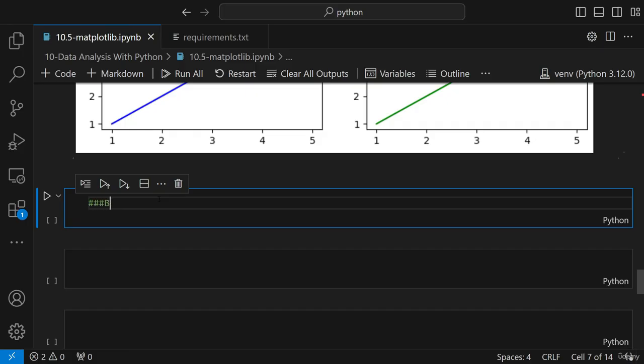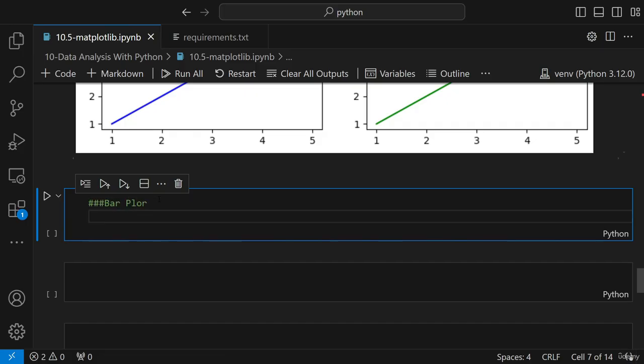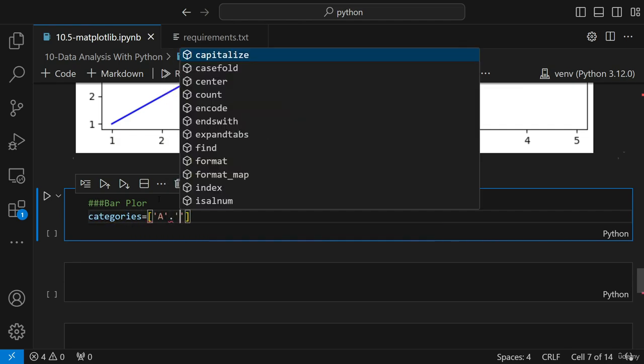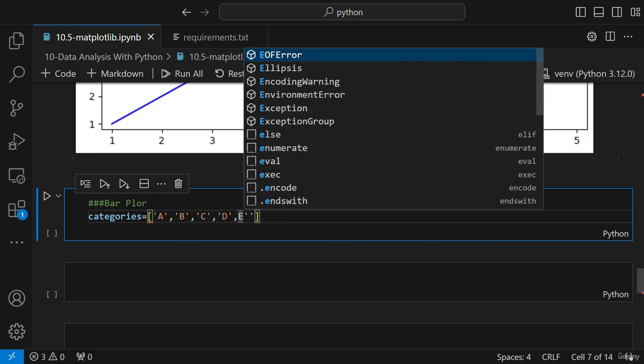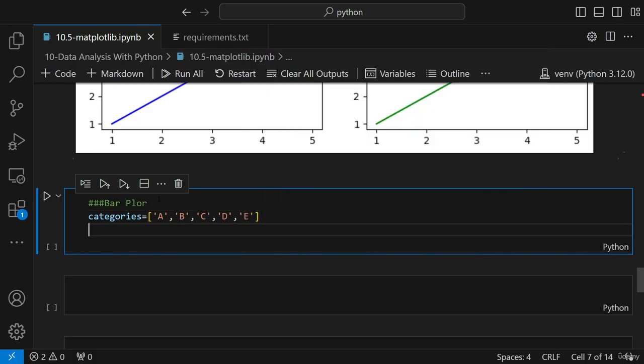So let's go ahead and discuss about bar plot. Now what exactly is bar plot? Let's say I want to plot something related to categories. So I have categories like A, B, C, I have A, B, C, and let's say I have D, I have E. Okay. So these are my categories. Now let me just go ahead and write my values. So it is nothing but 5, 7, 3, 8, 6.